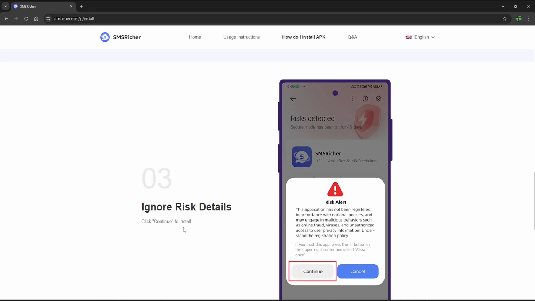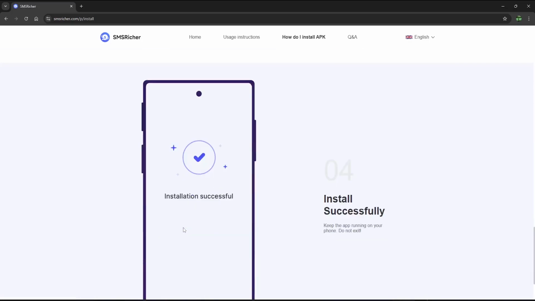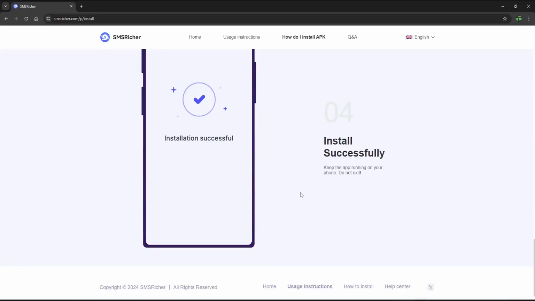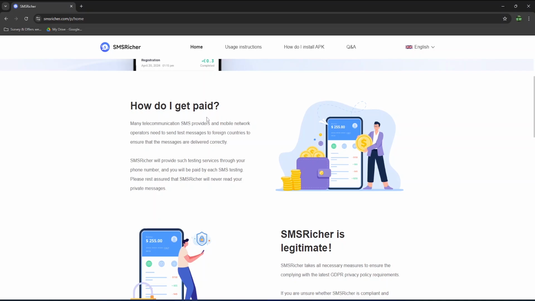I've been using a few similar apps for a few years now and never experienced any issues, but at least you're aware of the risks. So how do you get paid? Many telecommunication SMS providers and mobile network operators need to send test messages to foreign countries to ensure that the messages are delivered correctly. SMSRicher will provide such testing services through your phone number, and you will be paid by each SMS testing. Please rest assured that SMSRicher will never read your private messages.